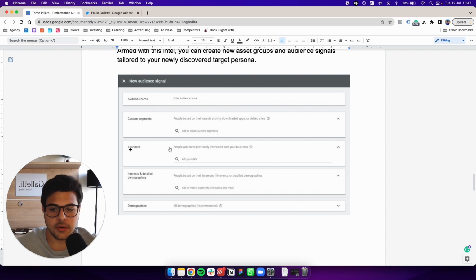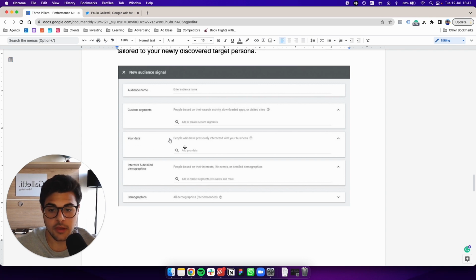Also, you have your data option right here. So what you can do is input, for example, your customer list under this section. And what Google will do is scan through your customer list and say, okay, there's a lot of patterns here amongst these people. Let's go after similar ones and see if they convert well.